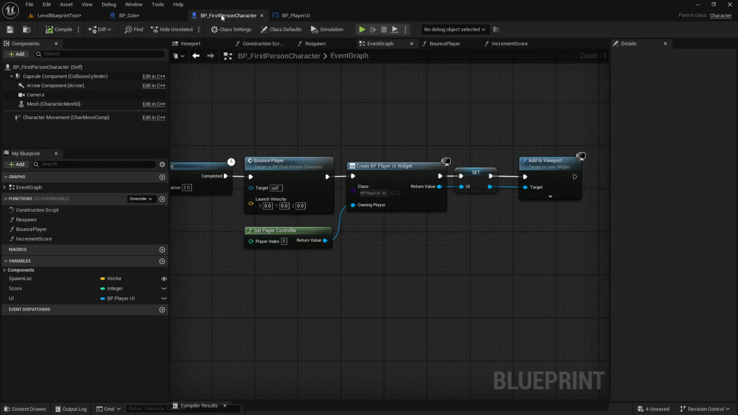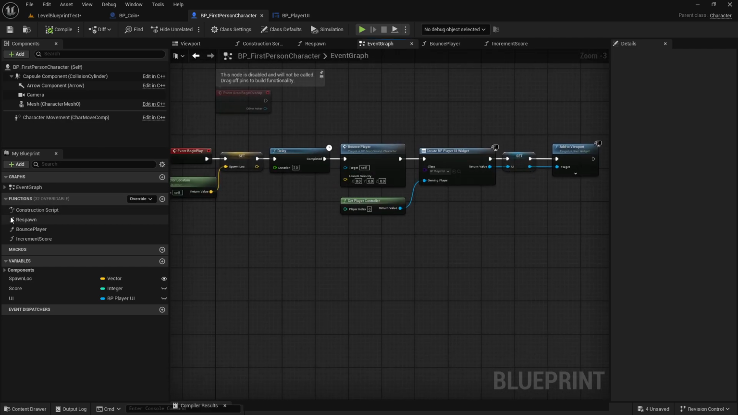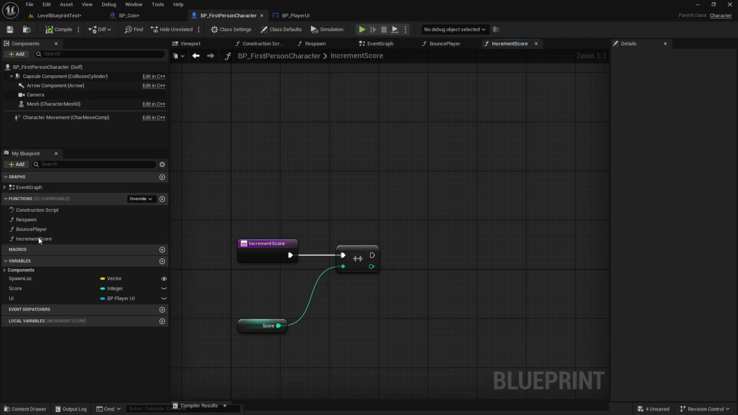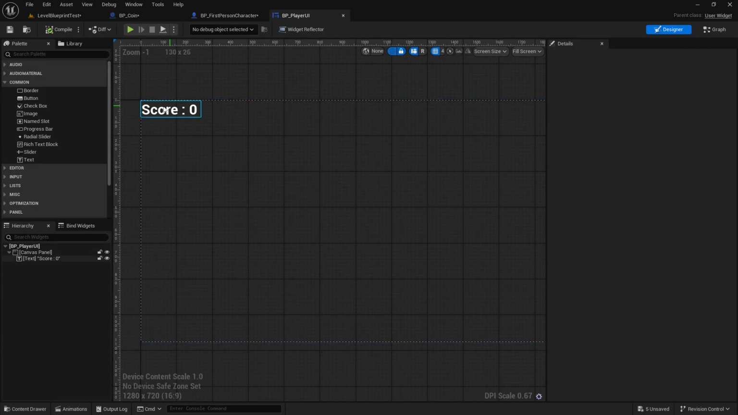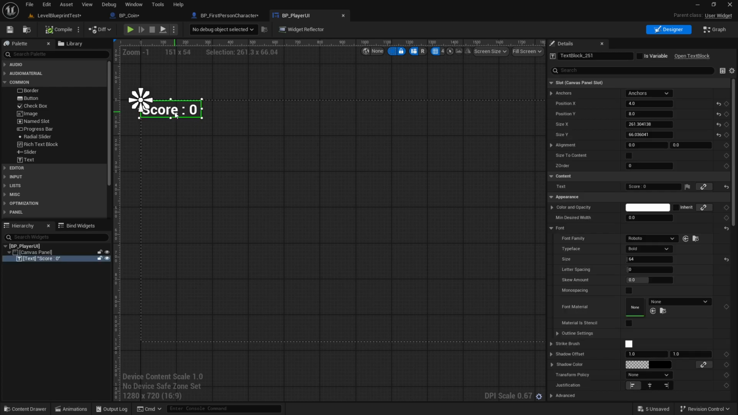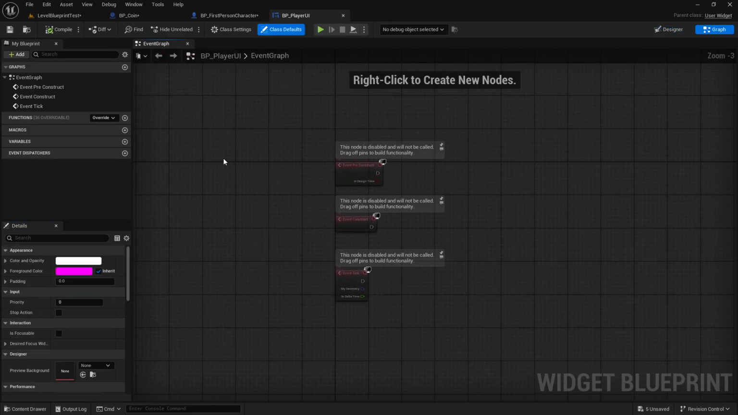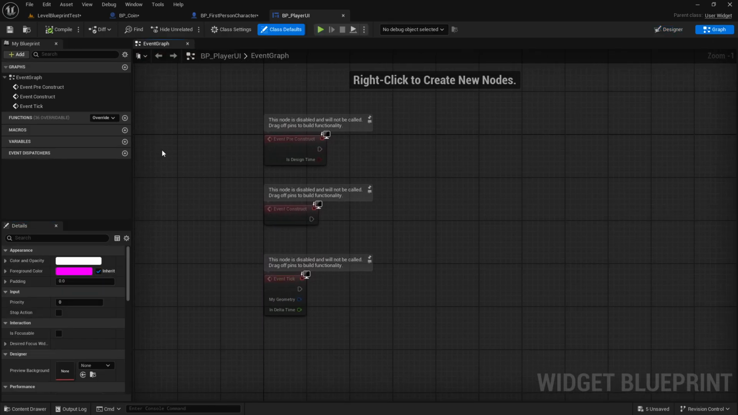So we already have this function here in our player called increment score, and currently that's just incrementing the score as the name says. Now we need a function in our UI that's going to take this score and also increment it. It's just going to set it to whatever we want. To do that, next to designer, it says graph here, and this, just like in our actors, opens up its own graph.